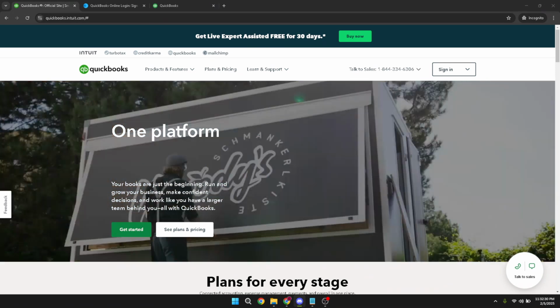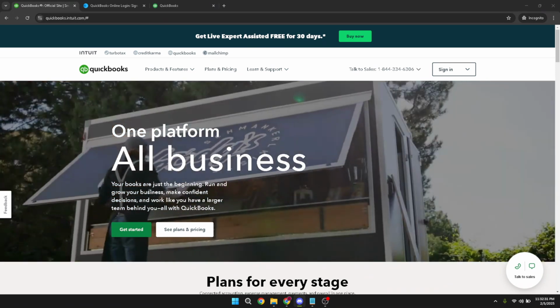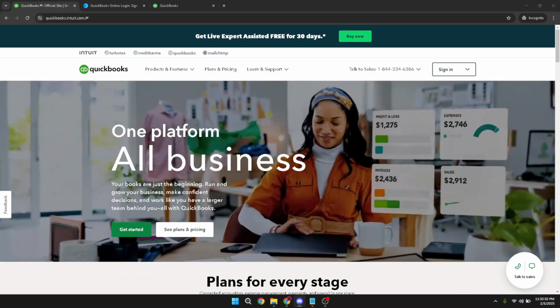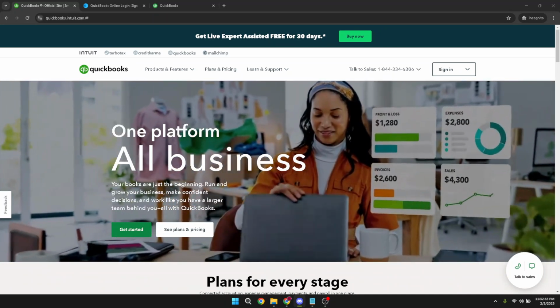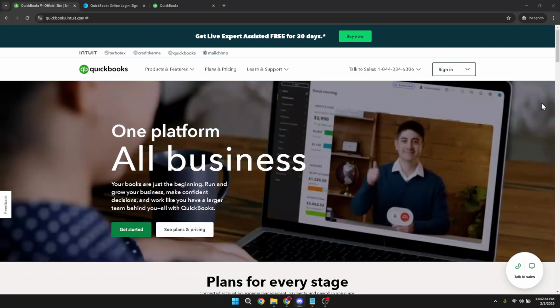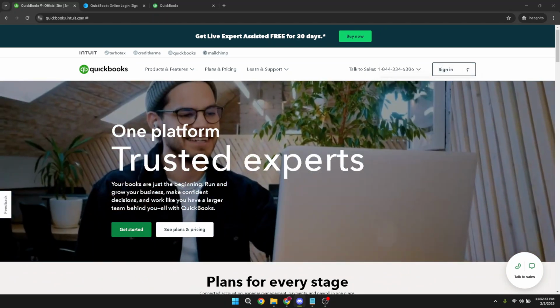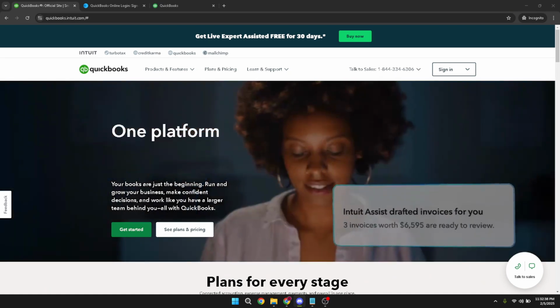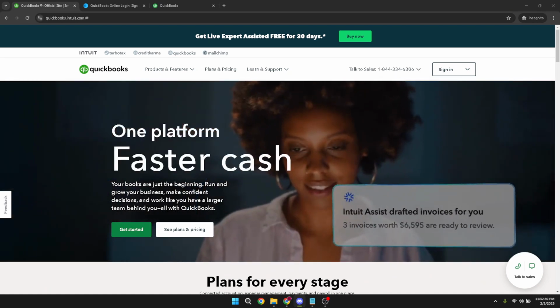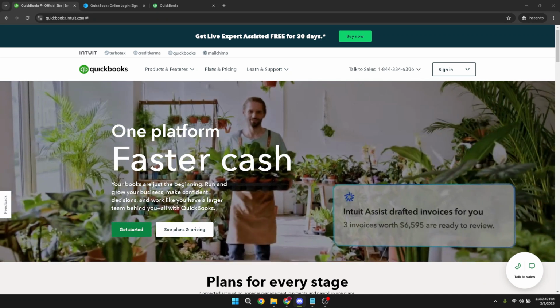First, if you're not already signed in to QuickBooks Online, you'll want to navigate to their website and click on Sign In. Choose QuickBooks Online from the list of options, and then you'll need to enter your credentials. This includes your username or email and your password. Once you've entered these details, click Continue to proceed. This will take you to your QuickBooks Online homepage.